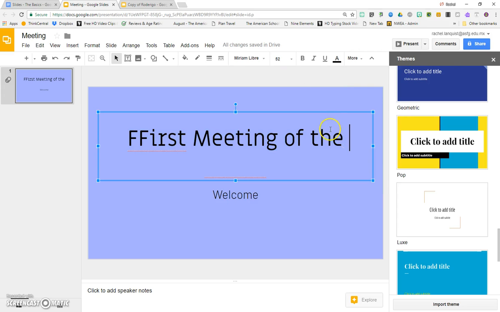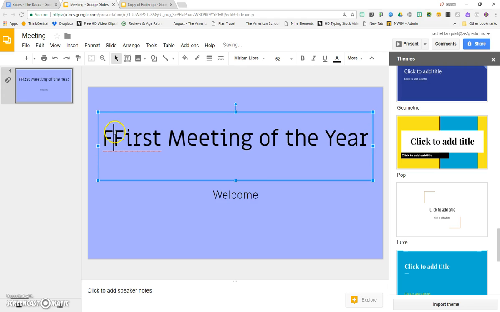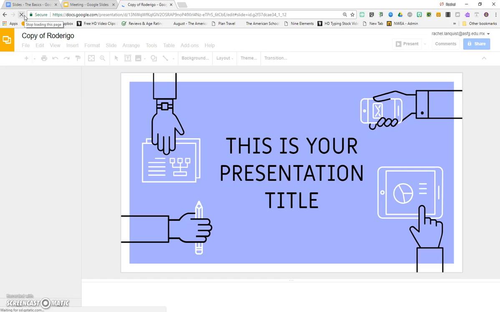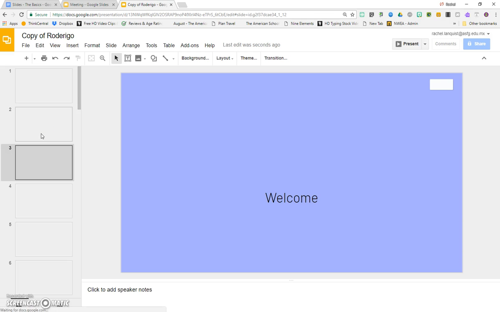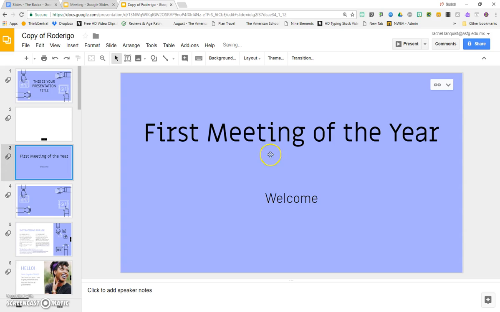First meeting of the year. So that now, if I update it, so now inside my slide, if I go to the corner where the drop-down menu is and click Update, it will now show me exactly what I had on the master. You can also unlink it, so if you don't want it to be linked anymore, you want to keep it as is, you can do that as well.